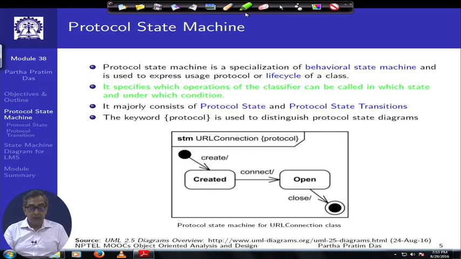Now, first about protocol state machine. Protocol state machines are a specialization of the behavioral state machine, and they are used to express the usage protocol or life cycle of a class. So, let us understand what a behavioral state machine was.